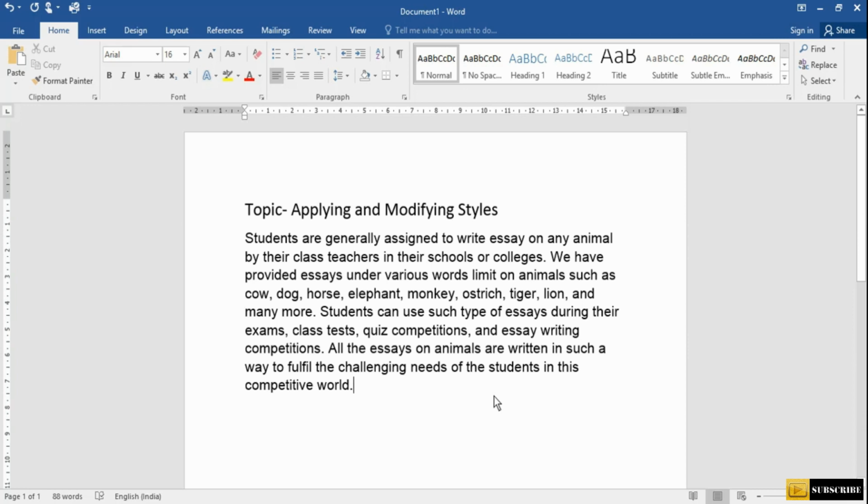Our topic is applying and modifying styles. A style is a predefined combination of font style, color and size that can be applied to any text in your document. Styles can help your documents achieve a more professional look and feel. You can also use styles to quickly change several things in your document at the same time.